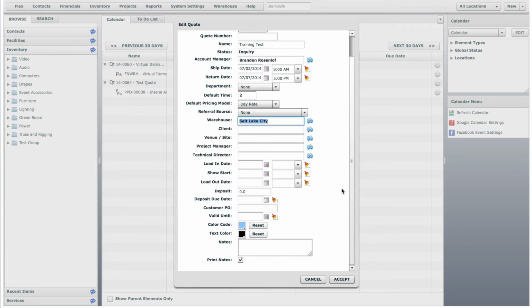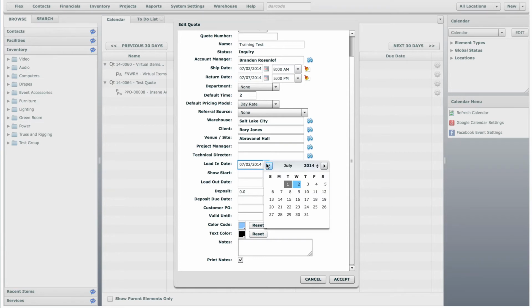Fill in the client information by either clicking on the binoculars icon to search, or just start typing their name and it will automatically fill. This also works in the next few fields. You can even add detailed dates and times for load in, show start, and load out.